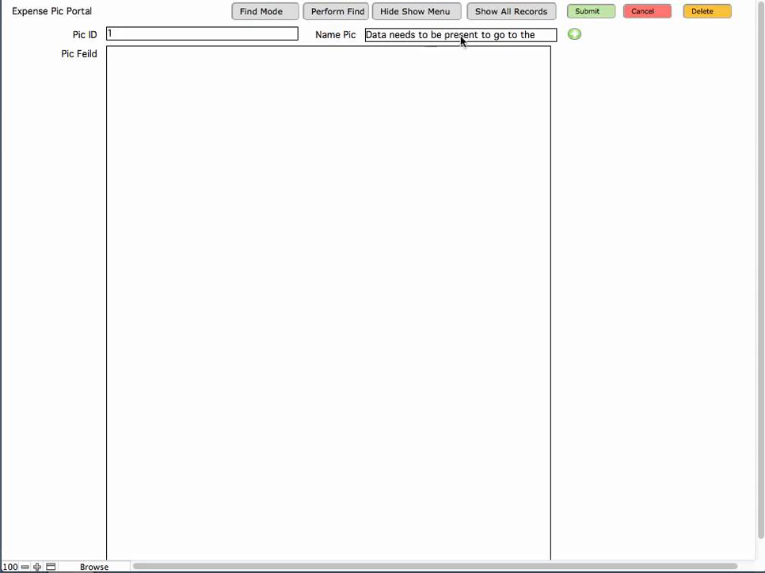The name of the picture is put in here so you understand what it is that you're looking at on this screen, and each one of them has a numeral number on it as far as what month it went to from the pick ID. Clicking this button will take you back.